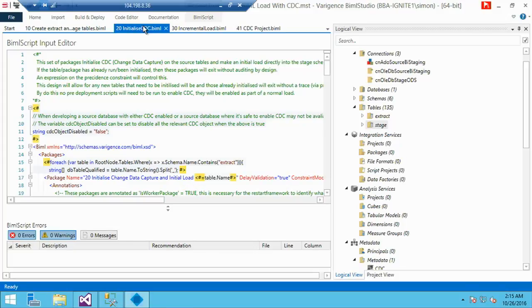We're going to grab the data from the table straight into our stage in step 1. In step 2, any changes from our tables will go into our extract layer, and then we will process those down into our staging layer.